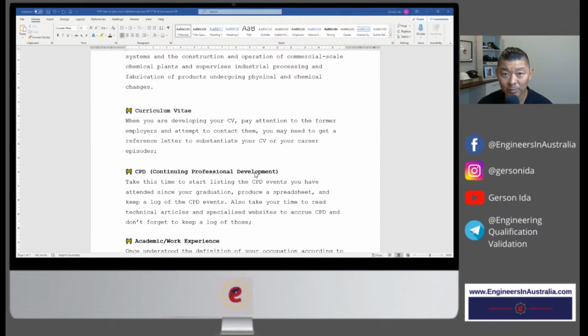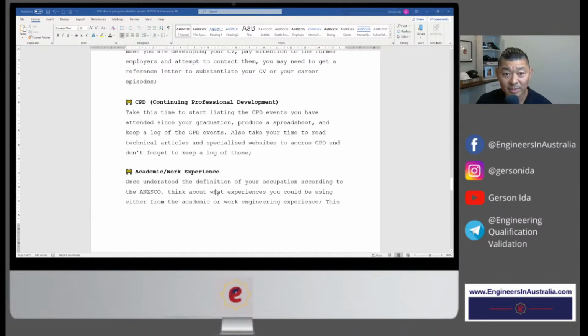So it's really important for you to produce a spreadsheet and keep a log of the CPD events. Also, between now and until you actually lodge your application, it's very important to take your time to read technical articles and specialized websites to make sure that you improve and you accrue CPD. And obviously, don't forget to keep a log of those events. So just a simple spreadsheet will be enough.